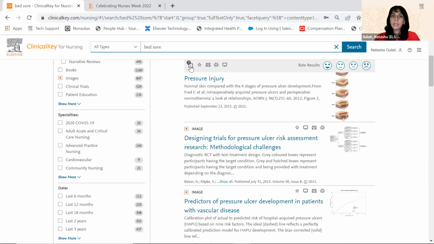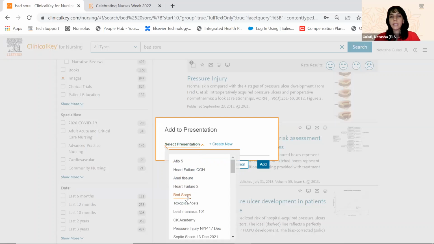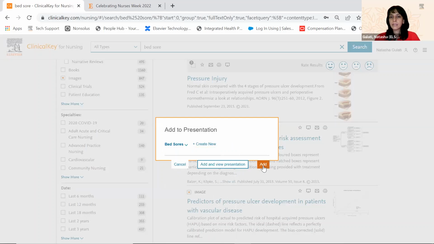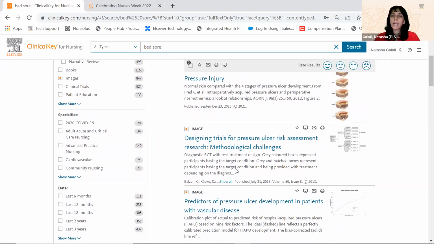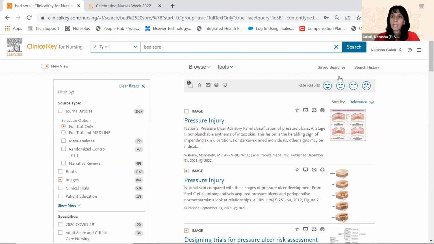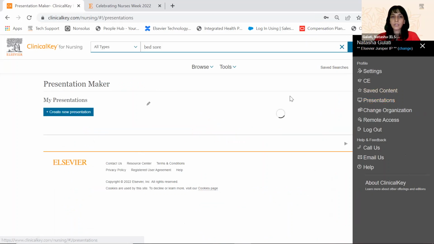It shows me that I've selected 3 images, and now I can click on the presentation icon and select my presentation and add these. So I can continue adding more images, or at any point, if I want to go back to see my presentation, on the top right corner, again, click on the gray bars here and click presentations.